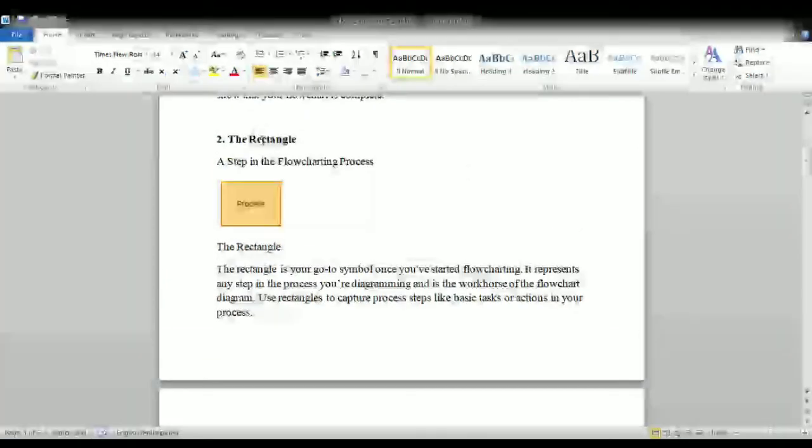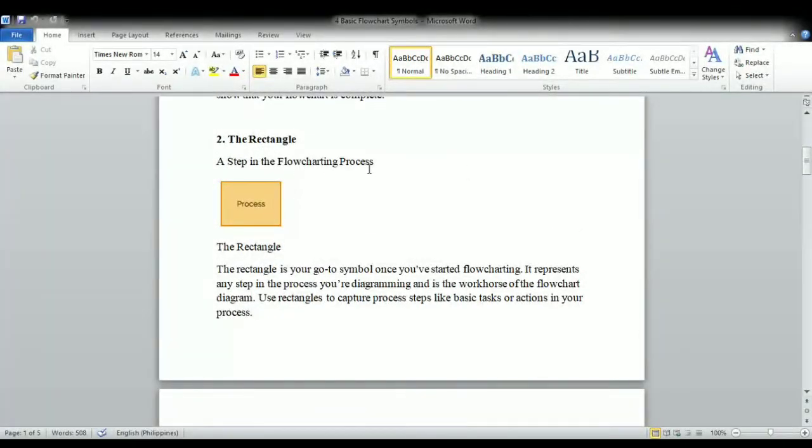Next, the rectangle, a step in the flowcharting process. The rectangle is your go-to symbol once you start flowcharting. It represents any step in the process you're diagramming, and it is the workhorse of the flowchart diagram. Use rectangles to capture process steps like basic tasks or actions in your process.